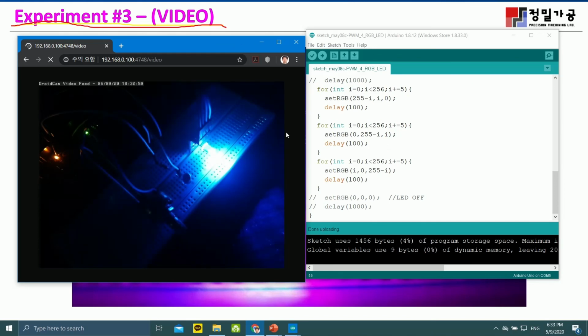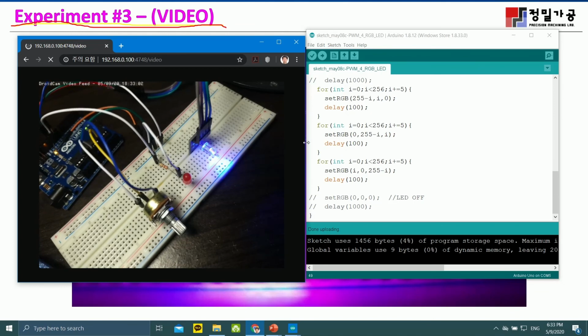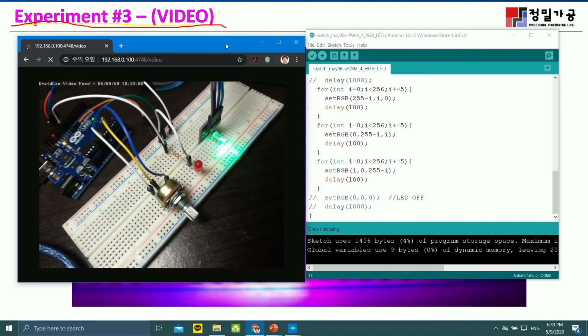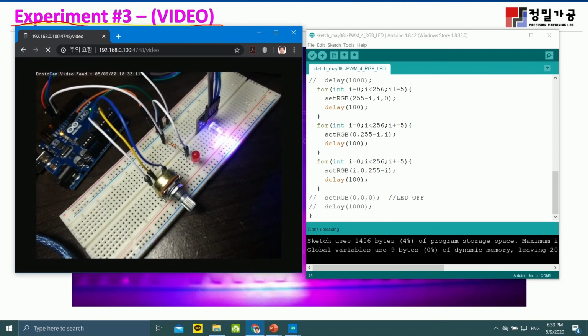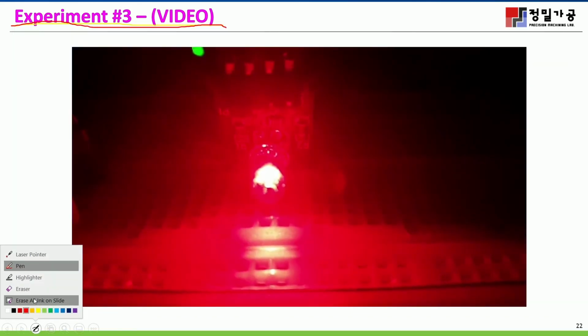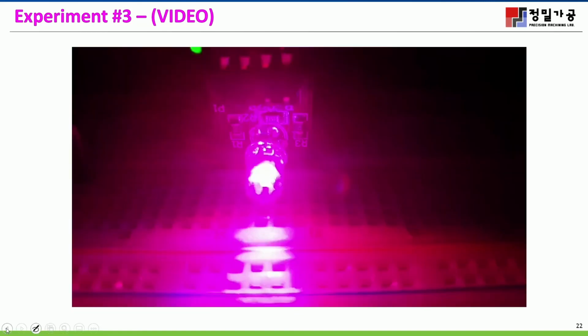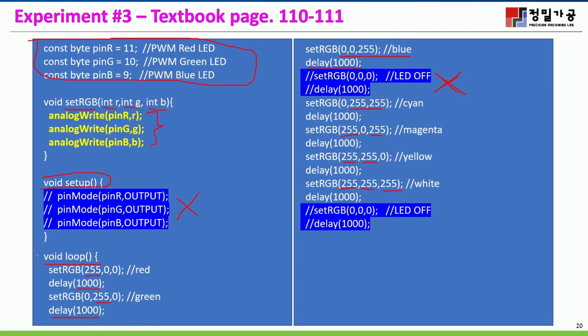Okay, if my explanation is not clear, you can ask a question, no matter. Okay, so go back to the program. First is put the input value and setRGB, setup, void loop. Okay, no matter for you.